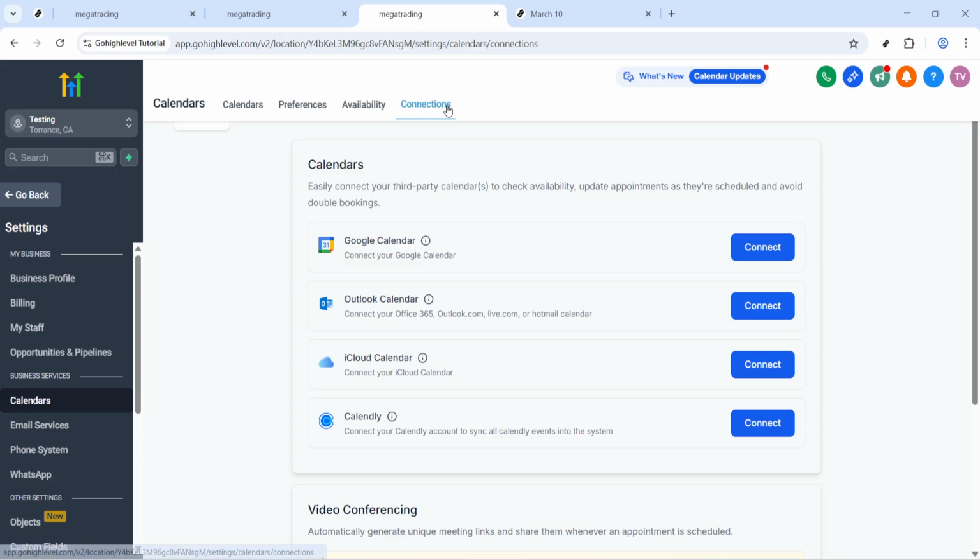Inside Calendars, navigate to the Connections area. Connections is specifically for linking external calendar providers. It's separate from your individual booking calendars because it handles the account-to-account handshake between GoHighLevel and Google. Choose Add New to start a fresh connection.